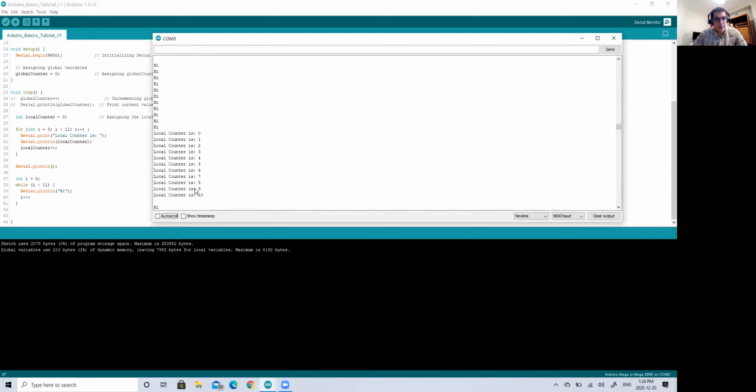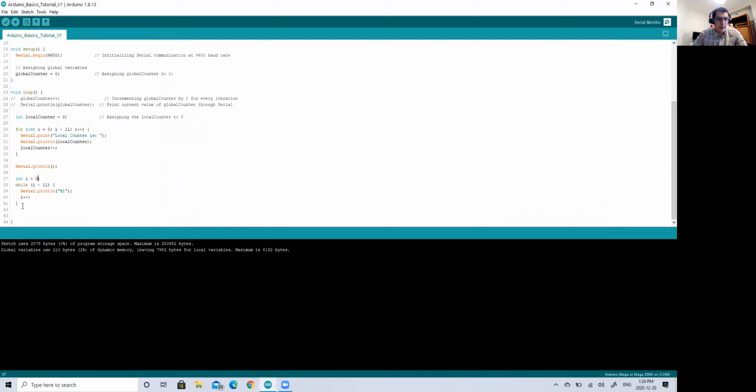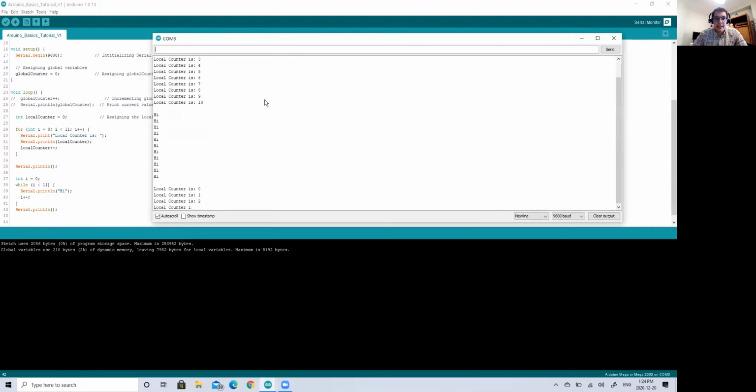So we have the local counter for a for loop, and then we have the high. It resets because of the void loop, and then it comes back. If we want to add another space, just to make it separate from the for loop and the while loop, we can just do that and upload that one here. And as you can see in a second, it looks how we want it to look.